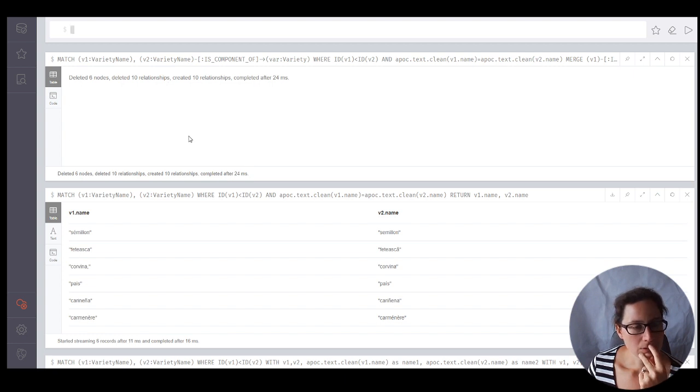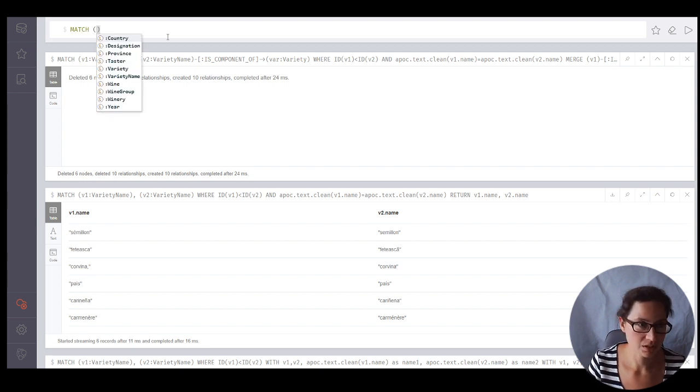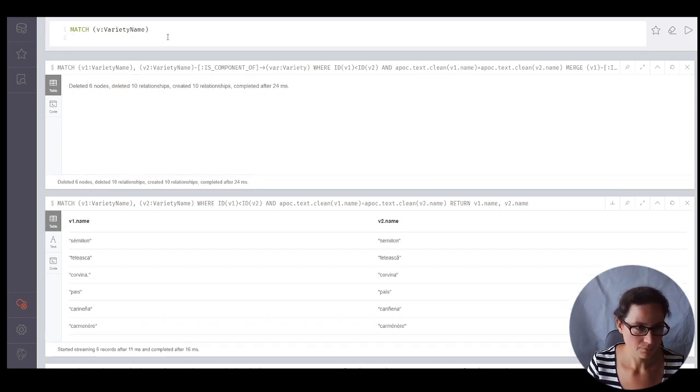Now we can do the cleanup. So let's do that. So let's match v.variety name. Oops. v.variety name. Set v.name. So we're setting the property, but we're setting the properties itself. But when we've cleaned it, we're going to do apoc.text.clean v.name, and that's going to get rid of all of those characters. So let's do that. That will be pretty quick.